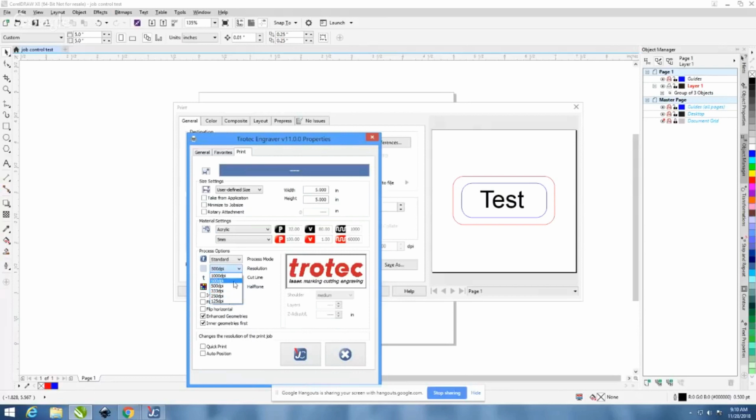Sure thing. So typically on the CO2 laser, we don't go any more than 500 DPI. And that's because the size of the CO2 laser spot is large enough that you don't see any appreciable difference if you go up to 600 or 1000 DPI. You're just basically hitting the same area more times.